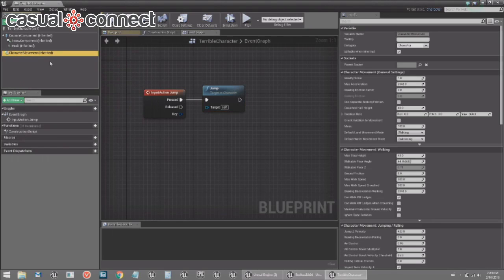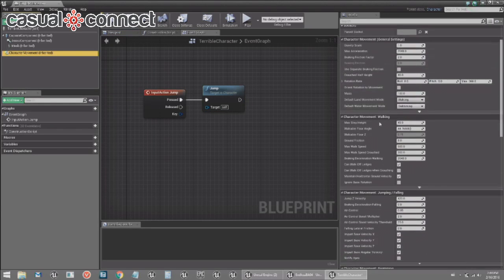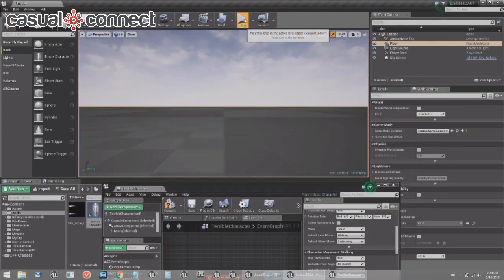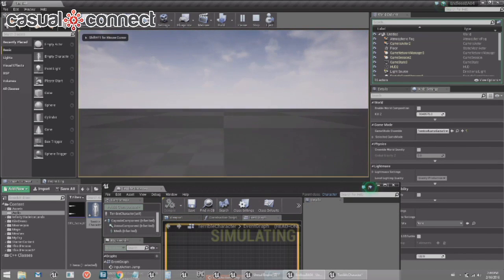The character movement component contains all of the settings of the player, including how fast the player runs, can you swim, can you fly even, how high can you jump, all of that. For example, it says here jump set velocity 420. If I make that 800 and I play again, I can jump higher. So yeah, this is higher than what I had before.